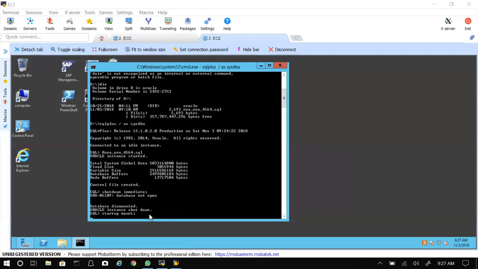So this will just mount the database. It will not open the database. It will just mount it. Only mount it. Yeah, you're right. First, we do shutdown immediate, and then we startup mount. It will just mount the database.